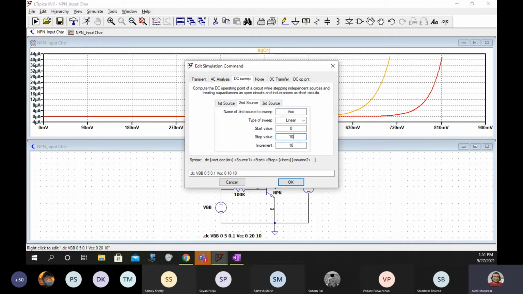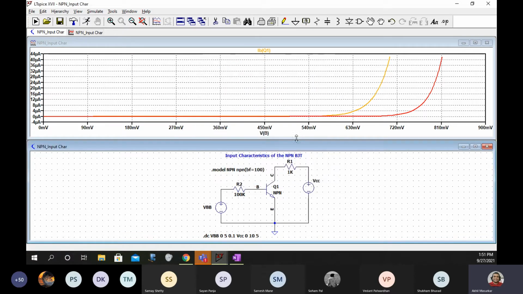So again I'll return this to 10 and 5, our normal thing, and then I'll just simulate it. So this is your input characteristics.